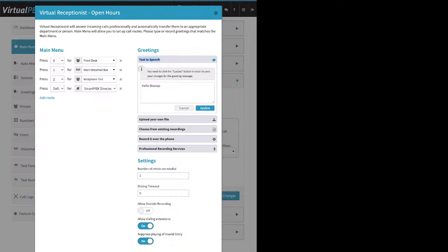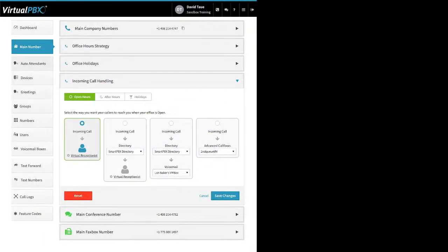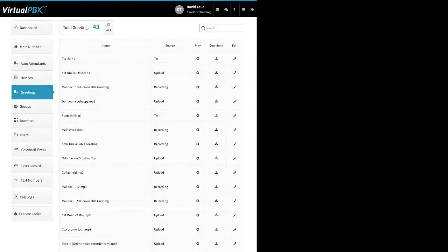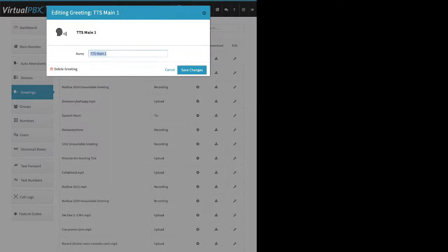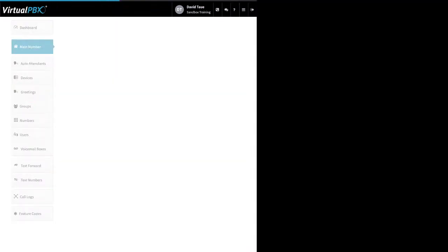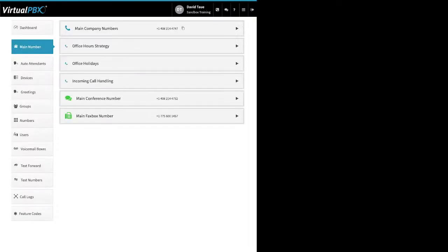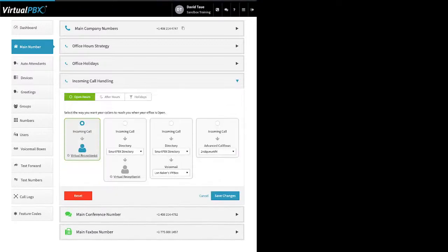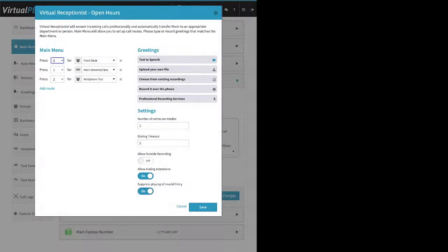All right, so if you're going to make use of text-to-speech greetings, after you create one, we click Update, Save, and Save Changes. Over here, under Greetings, find that file, click on the little wrench icon, and change the name. That way, later on, if you need to switch it around, you can go back to the original one, instead of just having like 5 or more main open hours menu TTS files and not knowing which one is which without having to listen to them first.